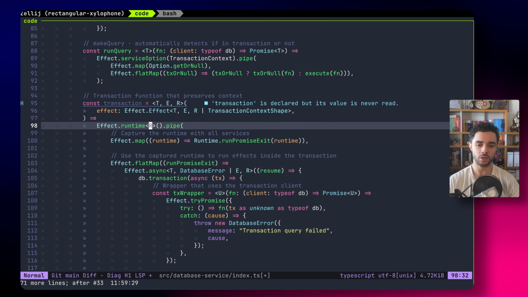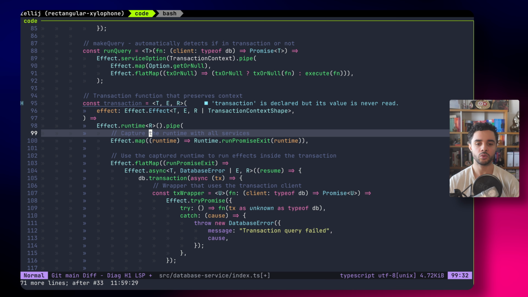So first, we use the effect runtime, so we can capture the runtime and all the services. What it does is we kind of checkpoint the actual state of our effect runtime. The runtime has all the services that are set up. So if you create some tags and provide implementation and so on, at this point we capture all the context.